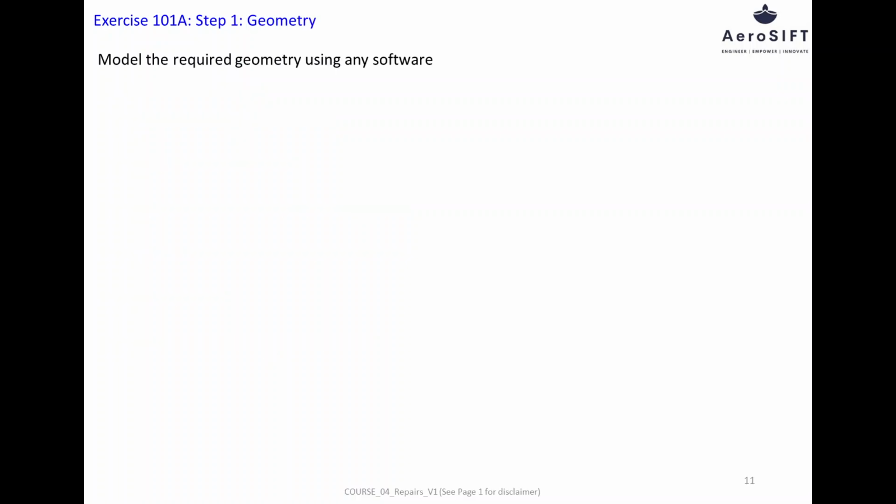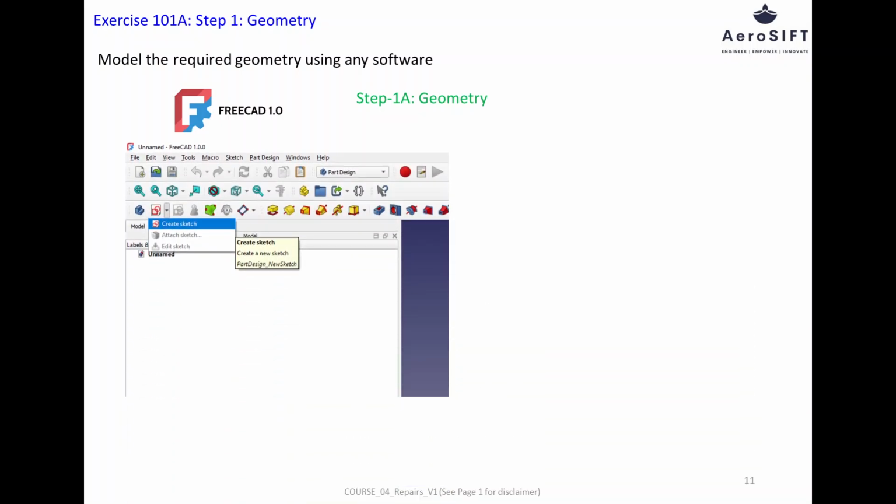Modeling the required geometry is the first step in finite element analysis. The plate geometry must be accurately modeled in CAD software or directly in the FE software. In this exercise, FreeCAD is used to model the geometry. FreeCAD is an open-source tool that allows easy parametric modeling. The image represents the interface of FreeCAD, where the plate is being modeled.